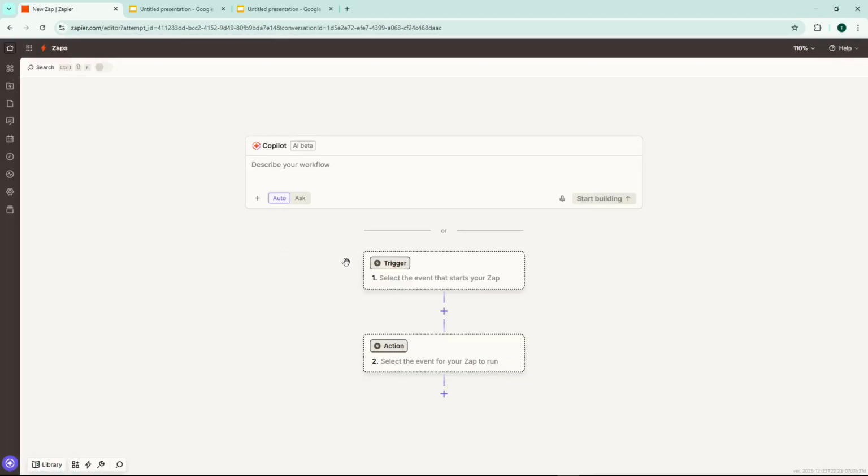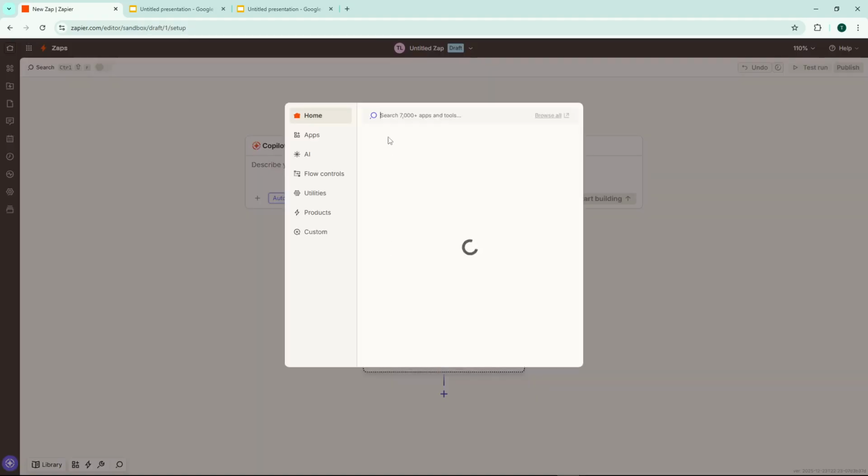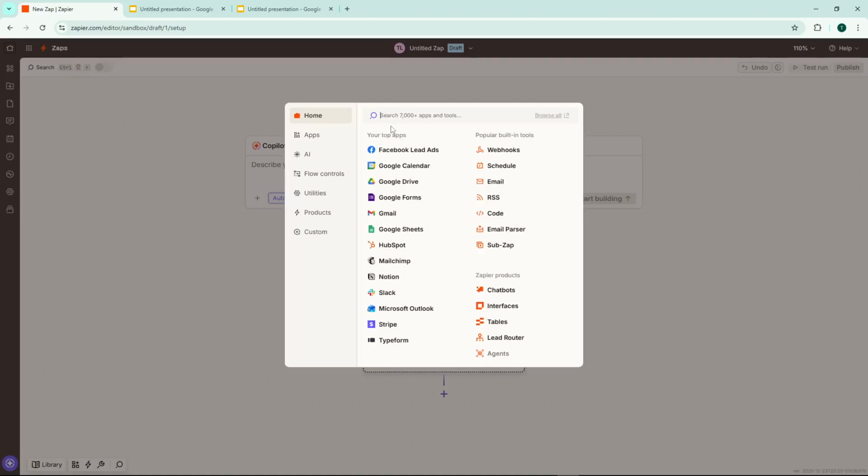A Zap is essentially a workflow that connects two or more apps together, and we're about to create one that links Go Highlevel with another platform. Next, click on the trigger button. The trigger is the event that starts your automation, so it's crucial to set this up correctly.